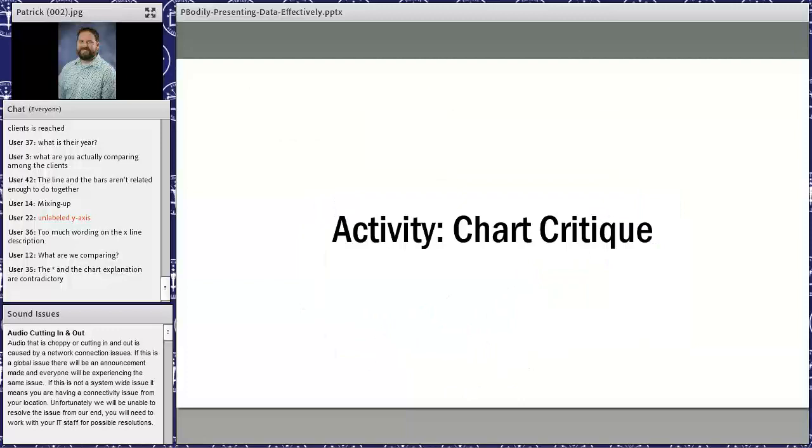So again, we're going to do just a quick 5 minutes. I'll keep an eye on time. But let's look at some charts and see what it is that we like and what we don't like. What can we change? What should we change? Is there a better way to display the data and tell our story?